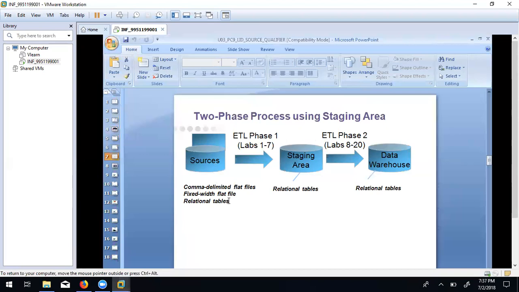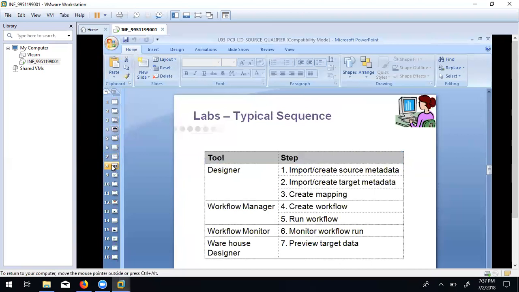In our scenario, what are the sources? There are a couple of flat files and relational tables. How many relational tables are we having? Three relational tables. We need to bring the data into the staging area. We have multiple tables in the staging area. Then we're supposed to build this data warehouse. And this is the sequence.